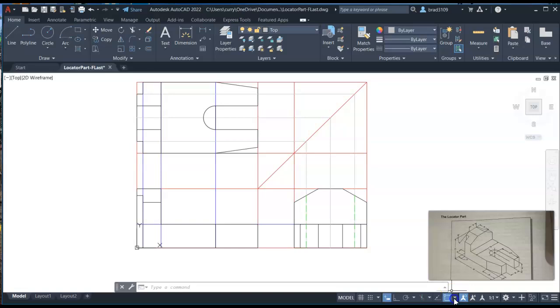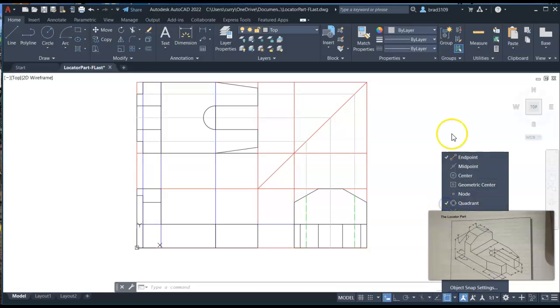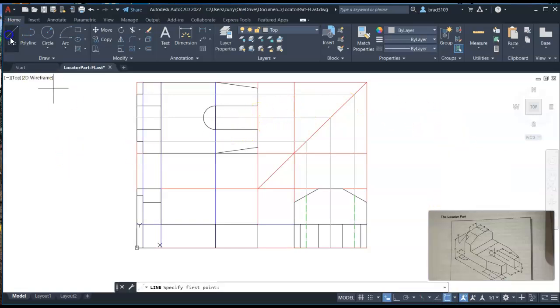So let's come down, turn on our object snaps. We'll go with the quadrant. So go into my line tool. I'm going to come from here. We're going to go straight down. So go ahead and tab over at 90 degrees. So place that line. We'll just trim that out to be neat.